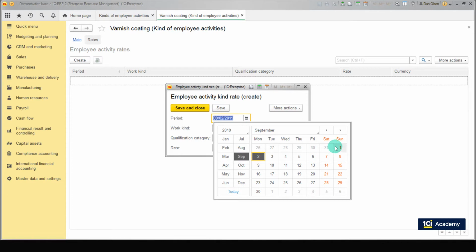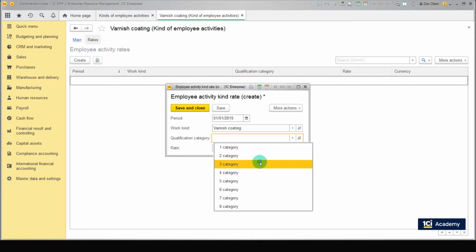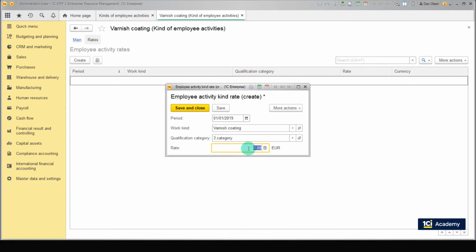Period, beginning of the year. It's important that the period is earlier than the date we will use for the plan calculation. Qualification category 3. This category is used in all bills of resources. That's why we only need to set price for this category. Rate €15. Click Save and Close.